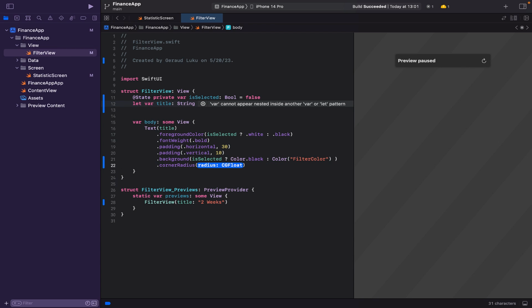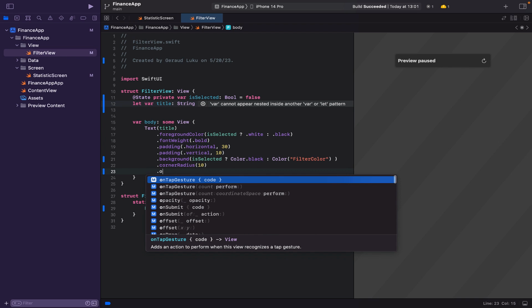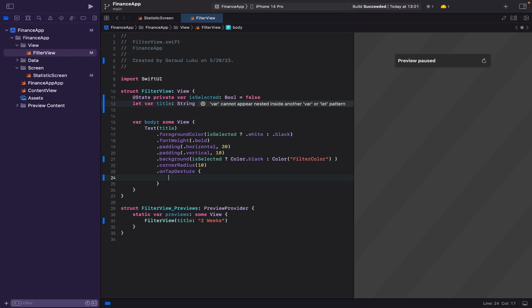Of course, you have a corner radius because the edges are round. I'll give a corner radius value of 10. And we'll include an on-tap gesture because we want it to be clickable. In the on-tap gesture, all we're going to do is toggle the boolean state, like toggle the selection state. isSelected is the opposite of the value of isSelected. Great.